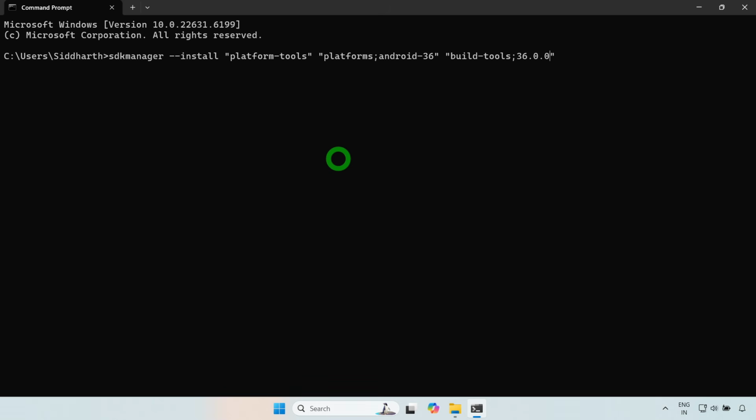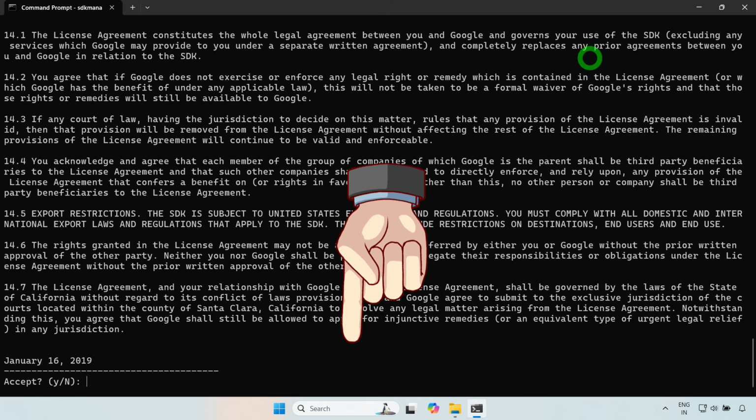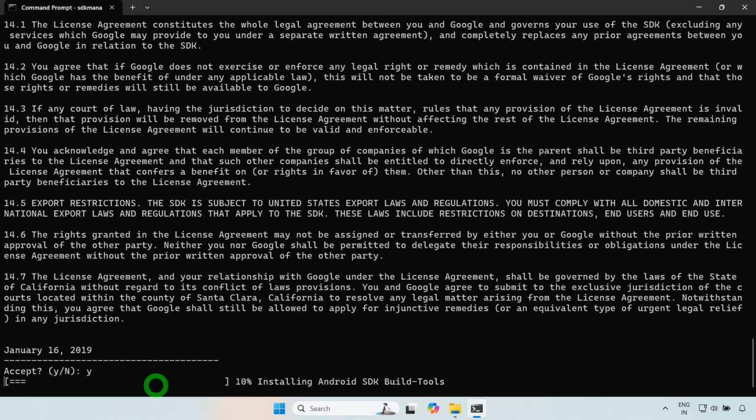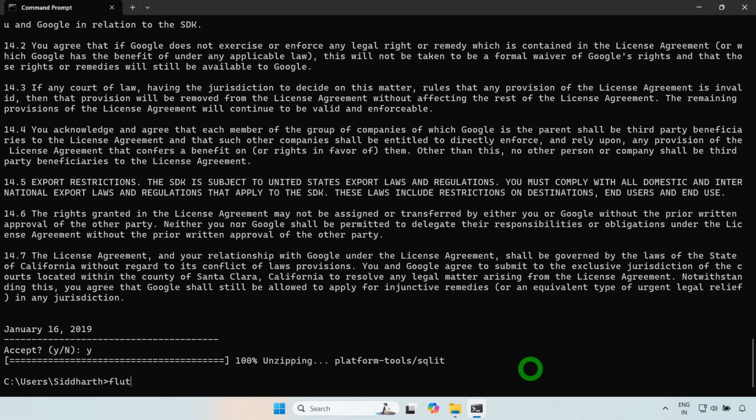Again give a space and inside double quotes write build-tools;36.0.0. You don't need to write this manually. Check the video description to get it. When it asks for a license, type Y and press enter to accept the license.